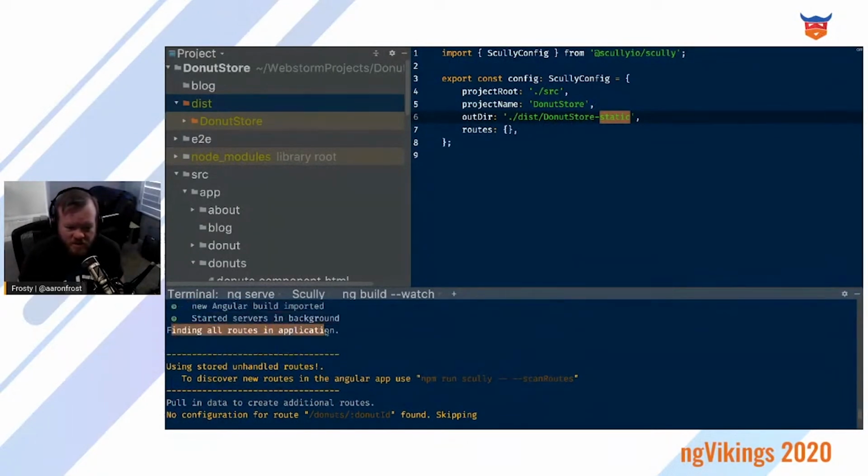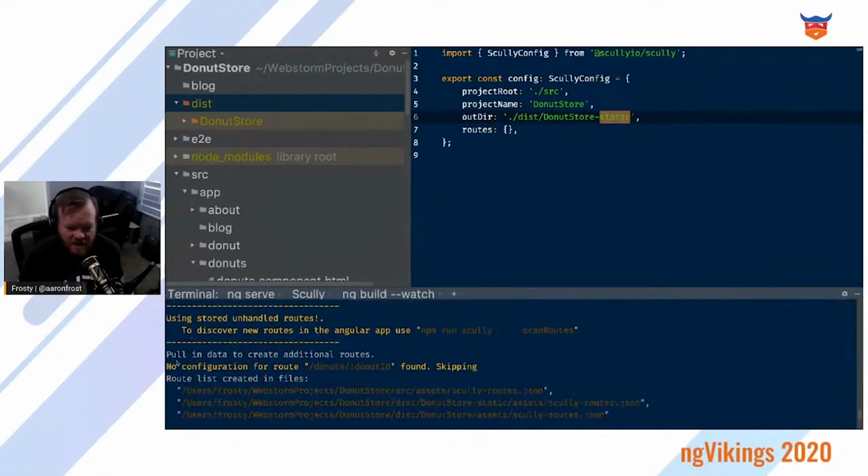And as it went through and discovered all my routes, it said, hey, I found this route, and I don't know what to do with it. I don't know what the donut IDs are that go in that spot. So in a second, we'll go through and solve for that. I'll show you how to add a plugin so that it can get those donut IDs, right?